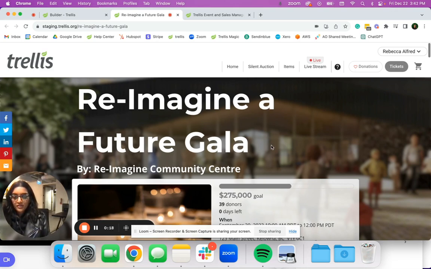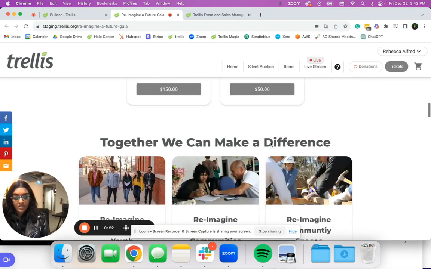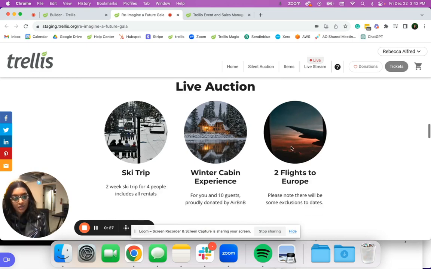First, on my Trellis fundraising page, I have added a section here where I can see the live auction items that I am going to be auctioning off. I can see 3 different options.